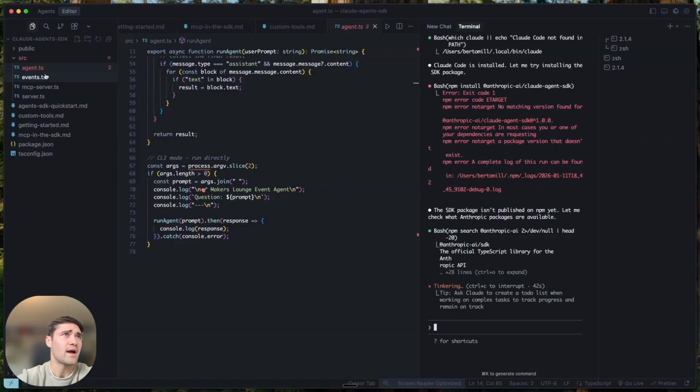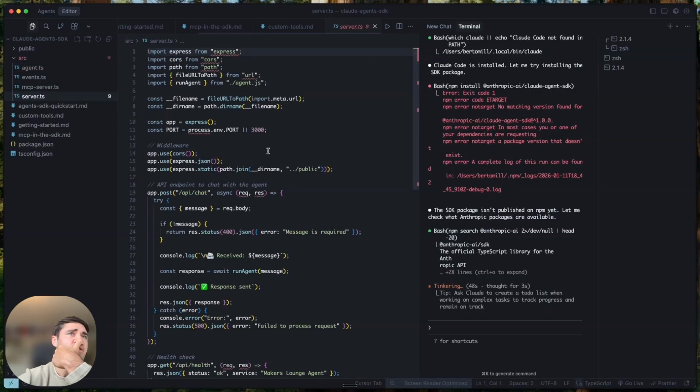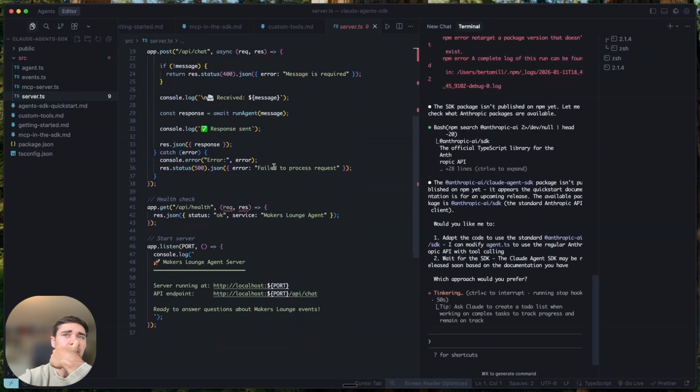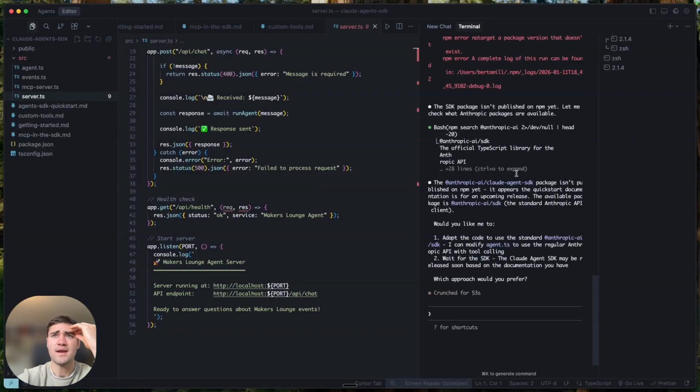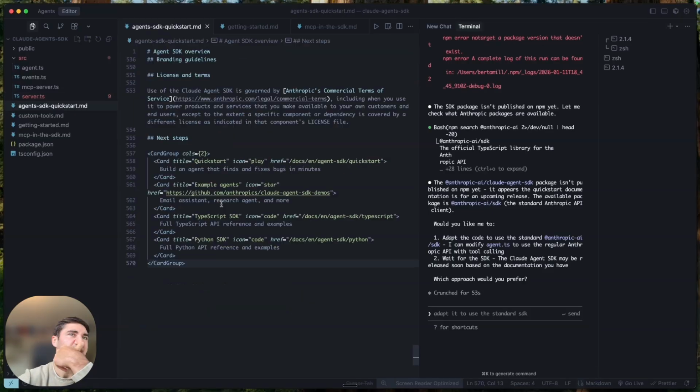And let's take a look at our actual app that it built for us. So I think this is the server, middleware, health check. So the Anthropic package isn't published on NPM yet. It appears the quick start documentation is for an upcoming release. The available package is Anthropic SDK, the standard Anthropic client. Would you like me to adapt the code? That's strange.